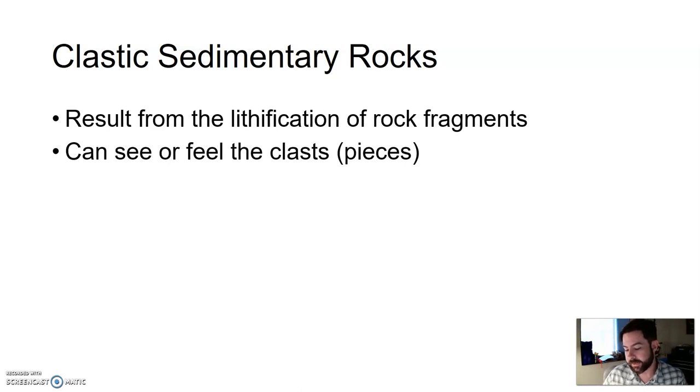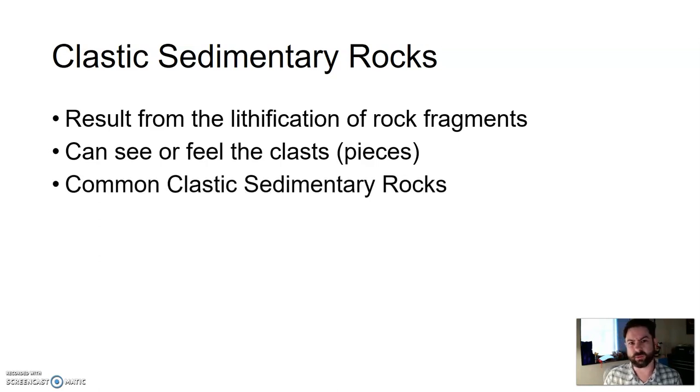In these, they're a little bit easier to pick out, and when we get into the lab, most sedimentary rocks we'll identify will be clastic in nature. Most sedimentary rocks you would see around where you live in Arizona are clastic sedimentary rocks. A lot of times you can really feel, or sometimes even see, the pieces, the clasts. They feel gritty, or you can see different pebbles in there.